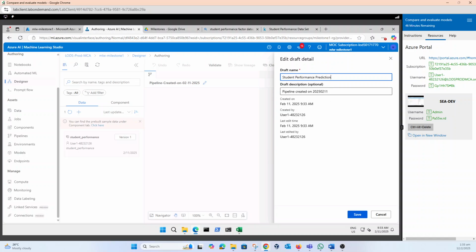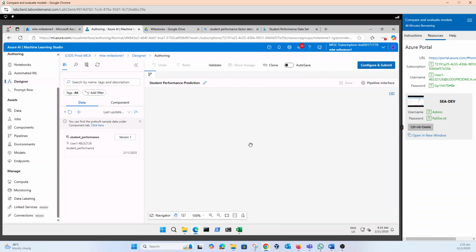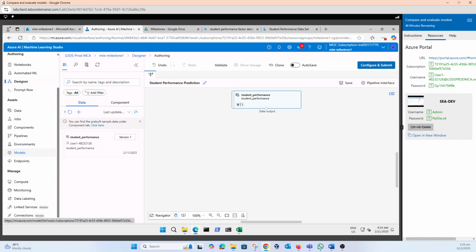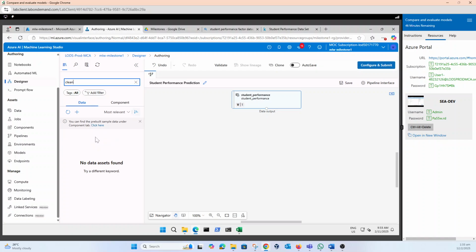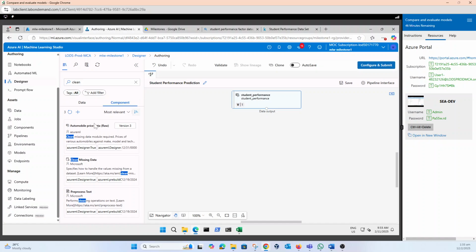Okay, so just replace this, save. After that in data, student performance. Okay, after that we're going to add the clean missing data in the component.